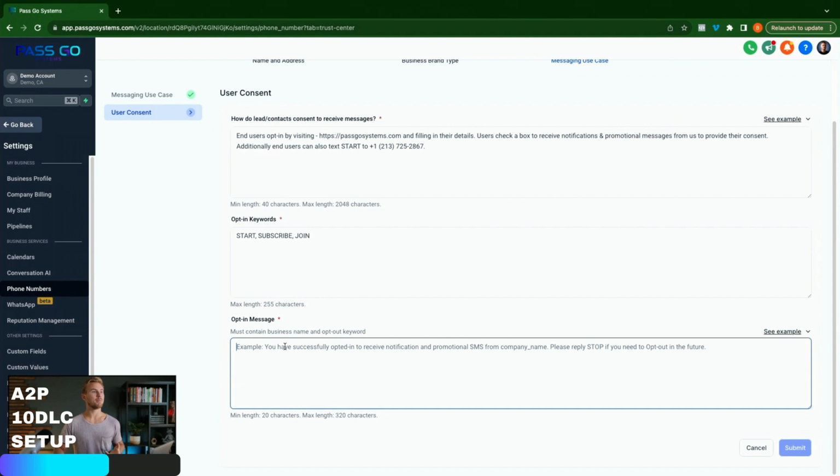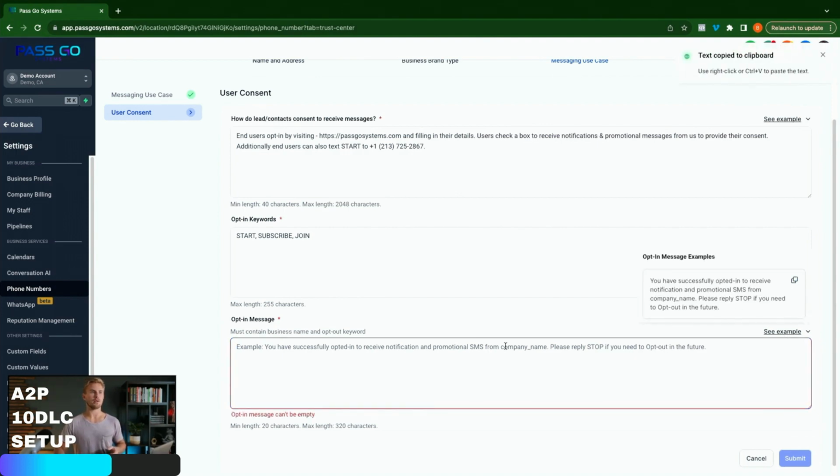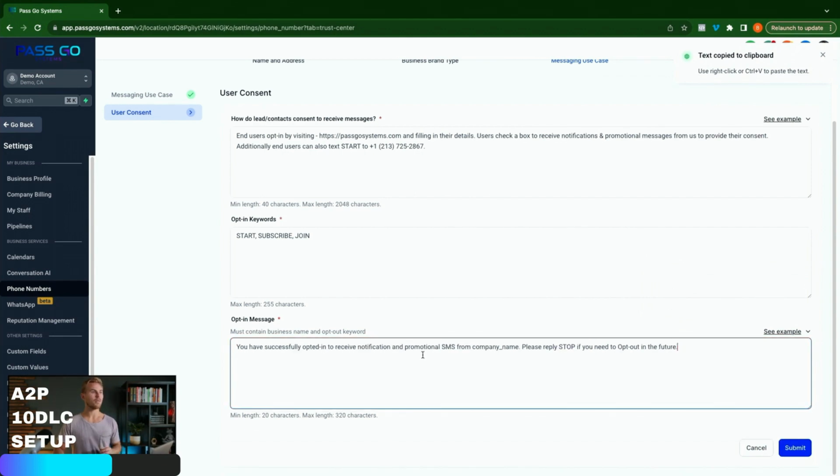And then the opt-in message is the message that they receive from you as soon as they send that initial message saying that they're opted in. And again, you want to make sure that it has this "please reply STOP if you need to opt out in the future." And you can copy this example here and paste it, and then change this to the actual message that you're sending to your customers when they sign up.